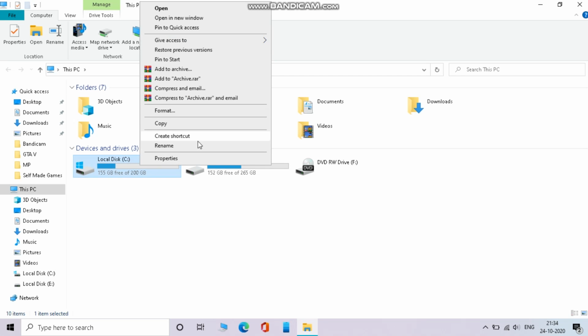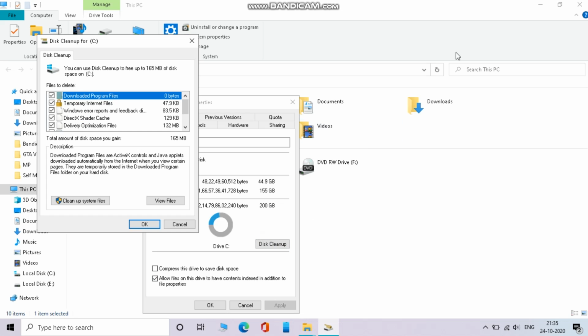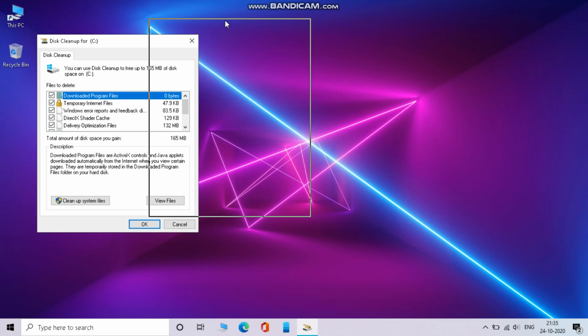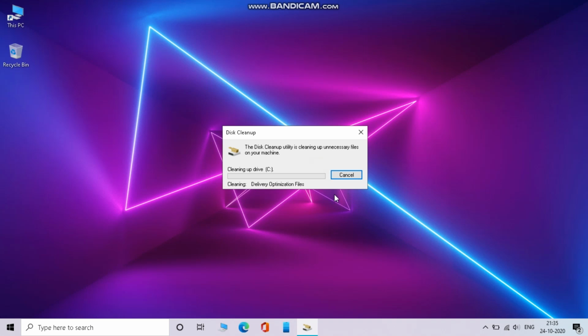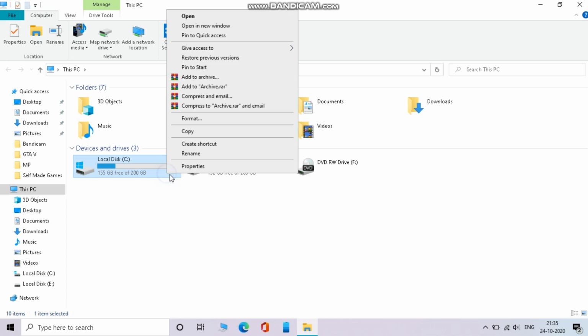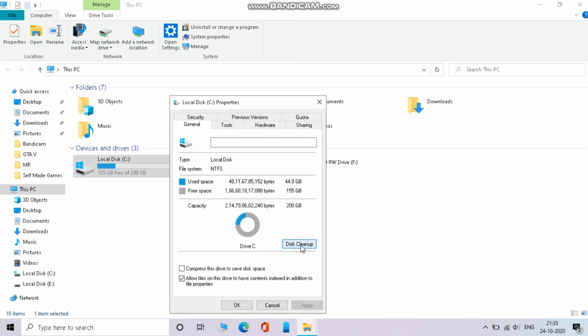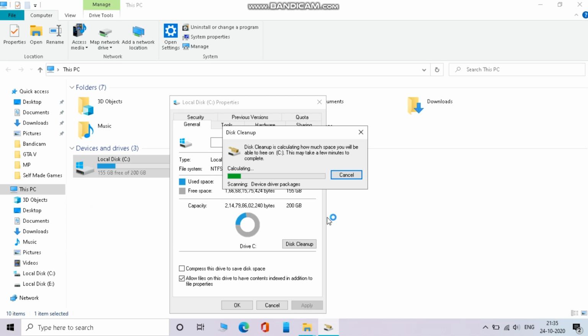Now right click on C drive and go to Properties. Now click on Disk Cleanup. Now make sure you have clicked on all the boxes and then click OK. Now do the same steps, but this time click on Clean up system files. Now again select every box and then press OK. That's it.